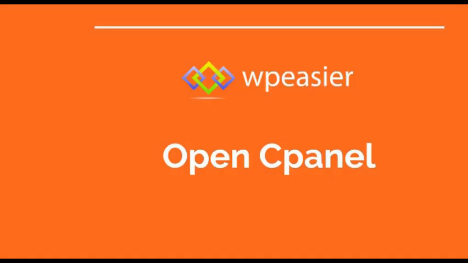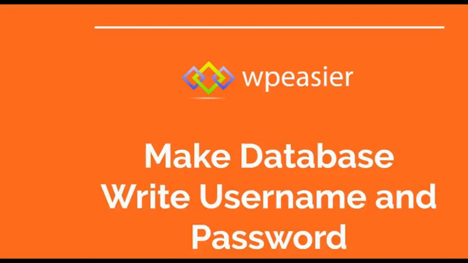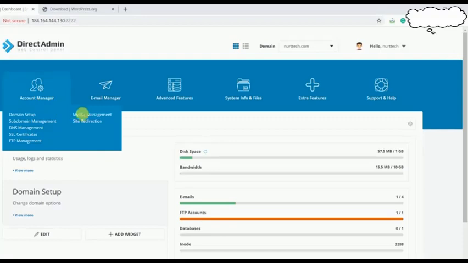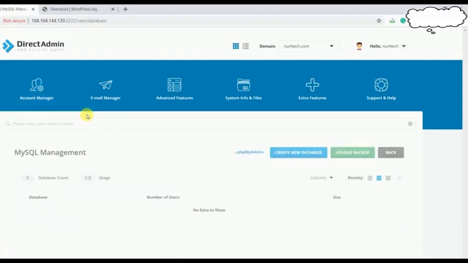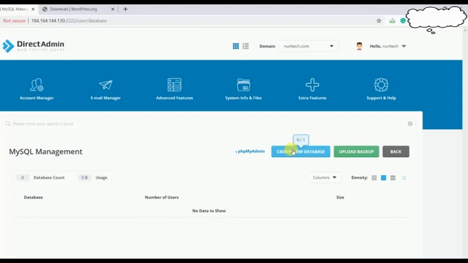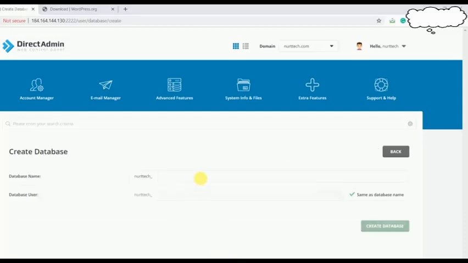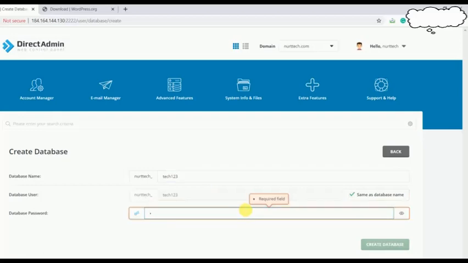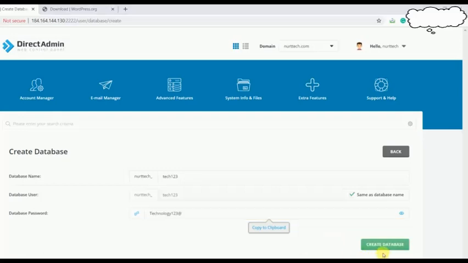Open cPanel. First, make a database. For this, go to MySQL Management, create database, put the database name and username, and then make the password. Okay, your database has been created.